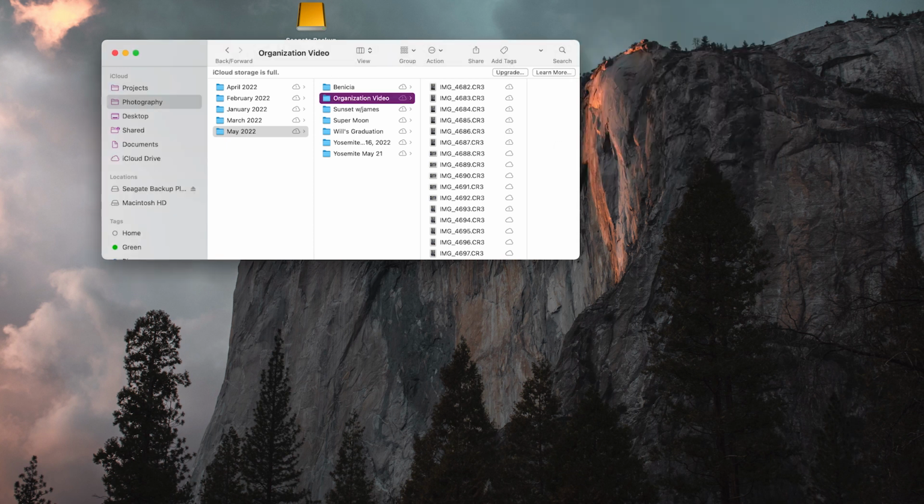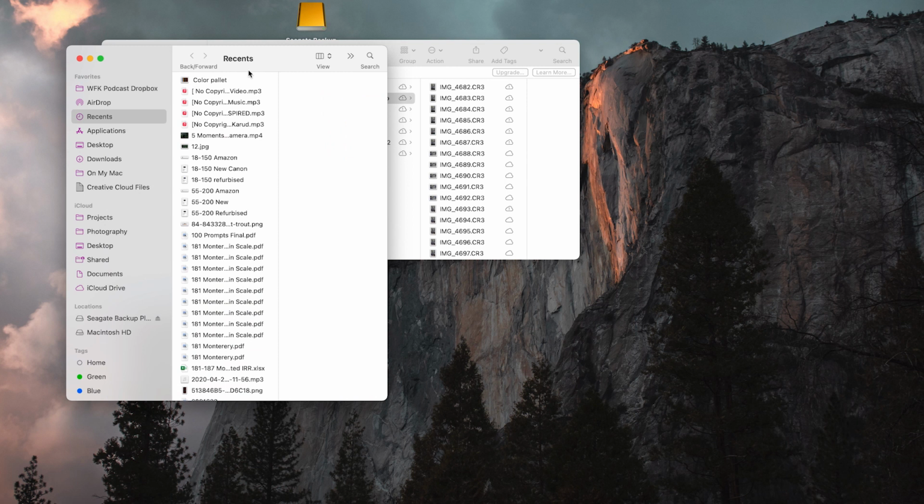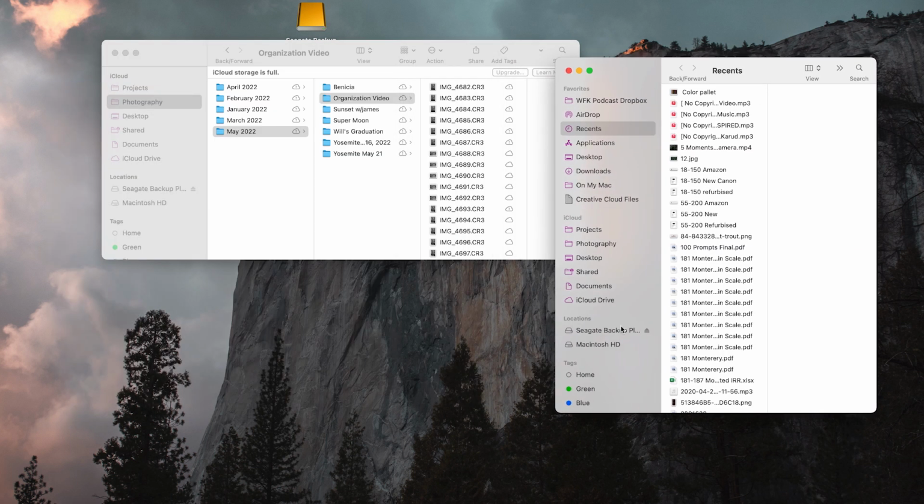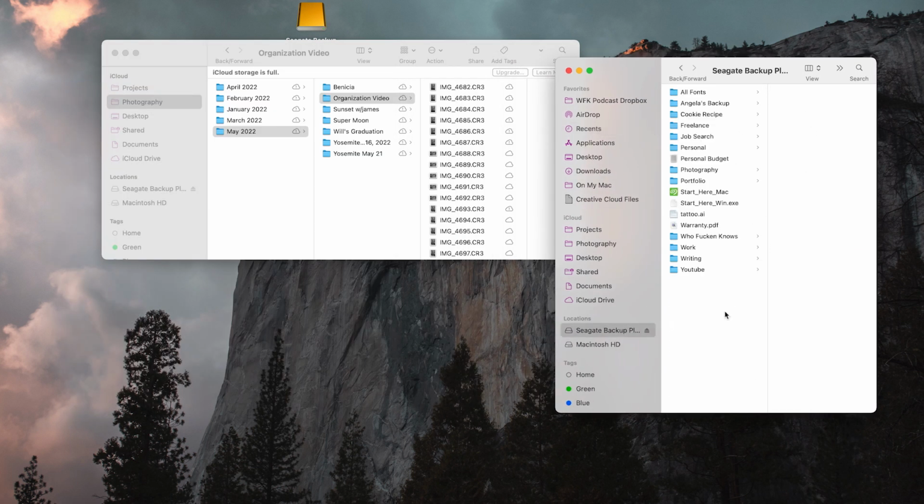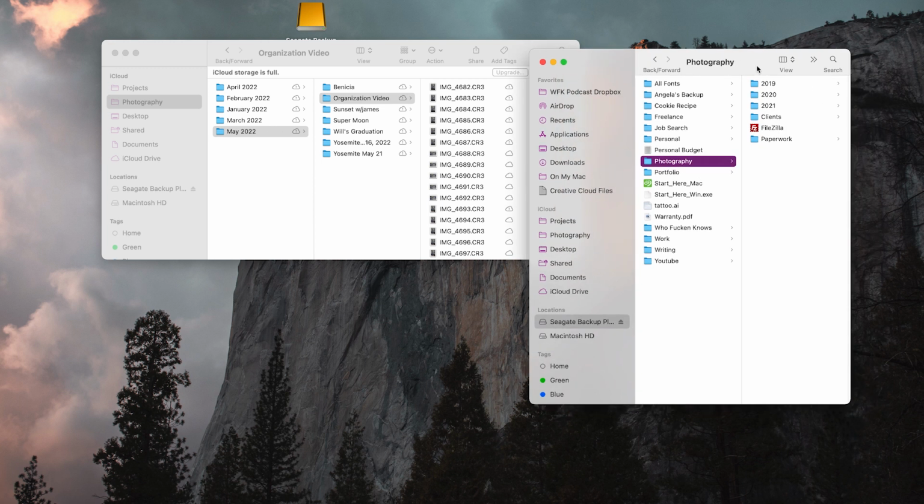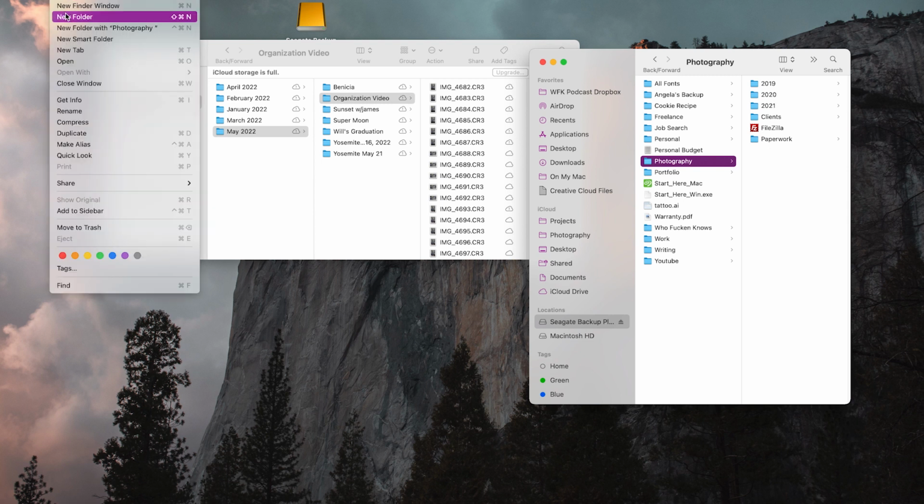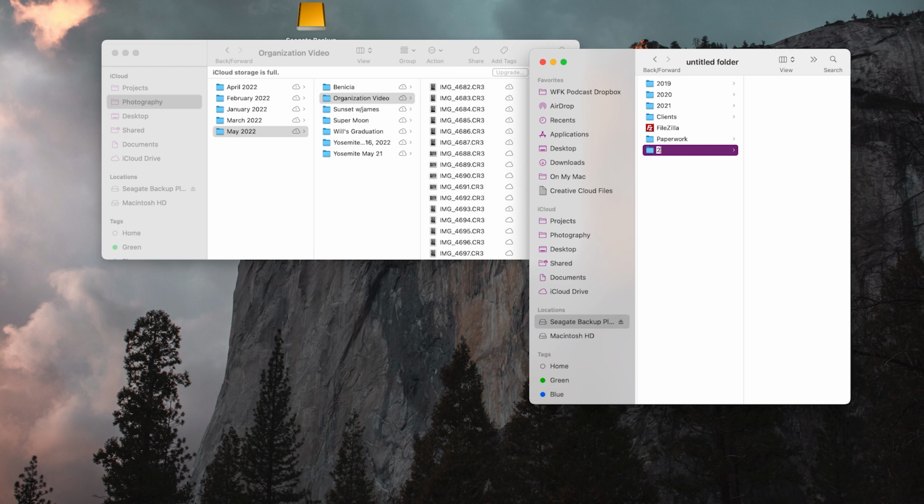I'm gonna open up a new window and go into my external hard drive. So in my external hard drive, you'll see a photography folder in there, and in there you will see 2019, 2020, and 2021. And along with that, I have clients. So currently we're in 2022, which I have not made a folder for since I haven't loaded any photos onto this external hard drive since the year has started, which is crazy.